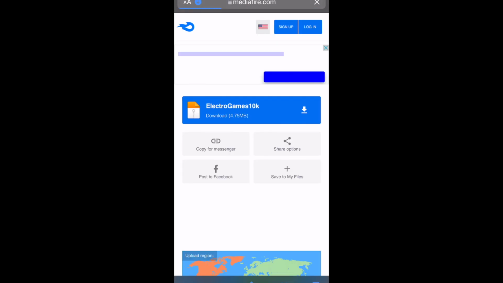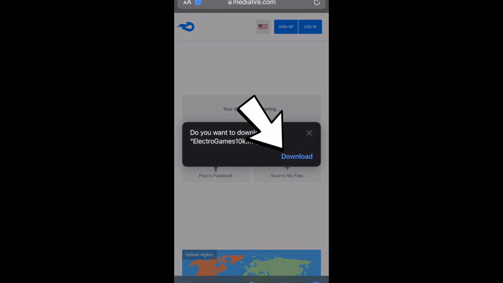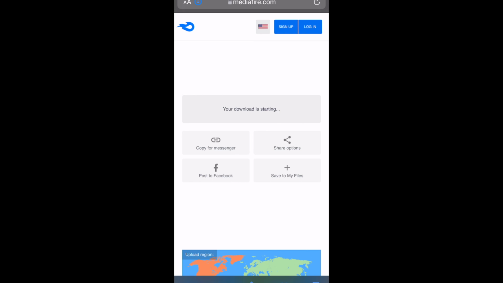So pretty simple process. Now what you want to do is press the blue download button. That should be right in the middle of your screen, and once you do that, it'll ask if you want to download it. Press download on that, and it will save it onto your phone's downloads, which is perfect.